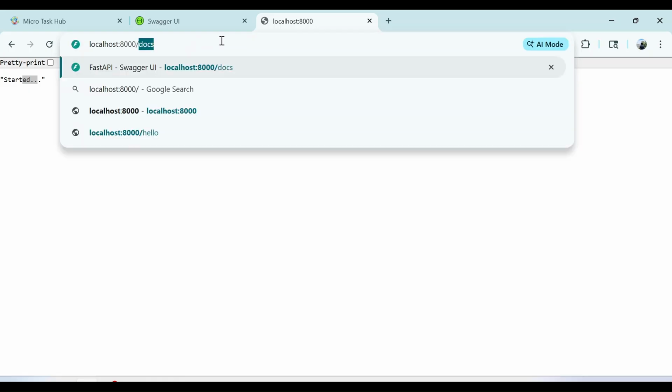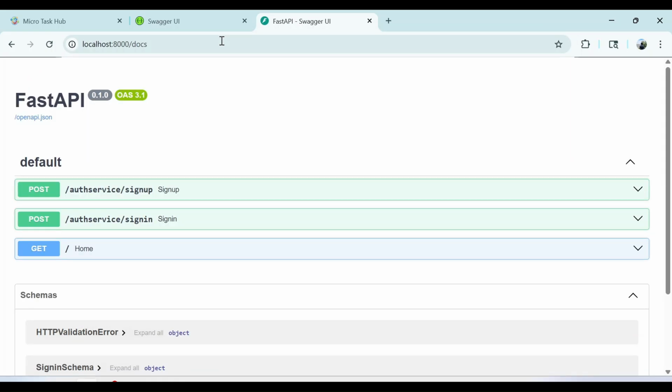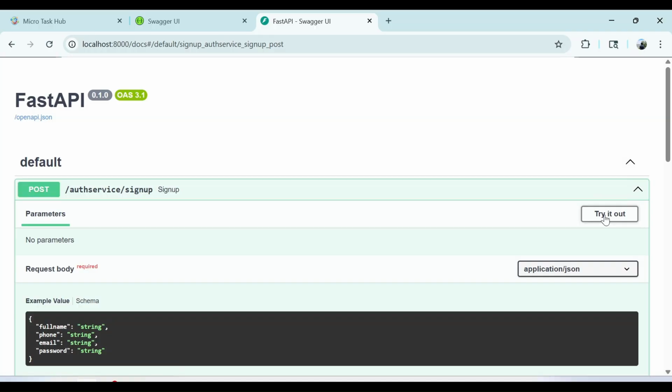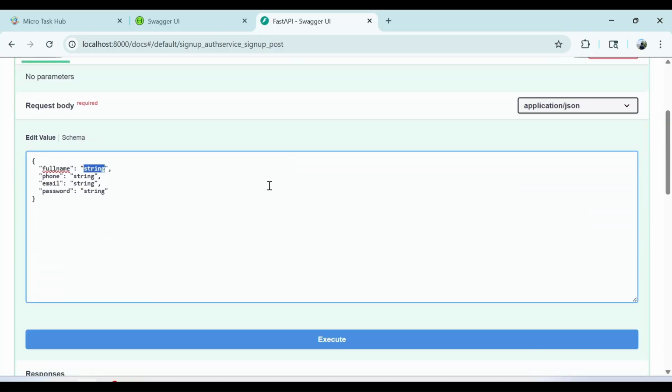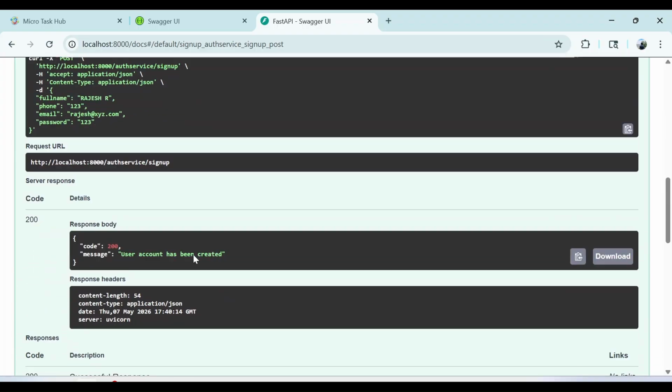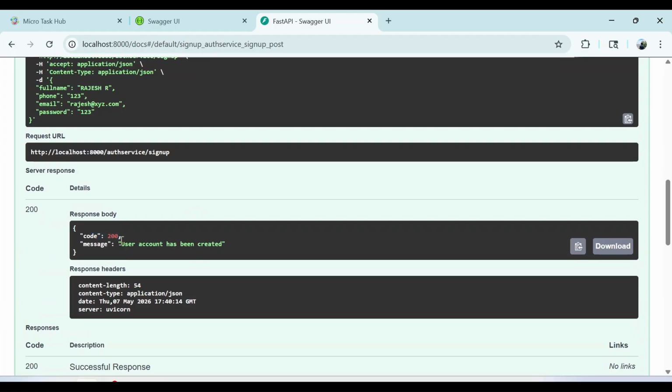Now open the Swagger by using the URL /docs. Test the endpoint signup. Click on try it out. Provide user full name and phone number, email ID, and then password. Then click on execute and wait for the response. We are getting a response with code 200. The message is user account has been created. This response came from the Spring Boot app.